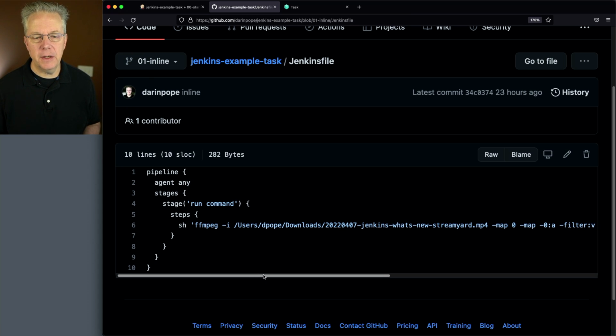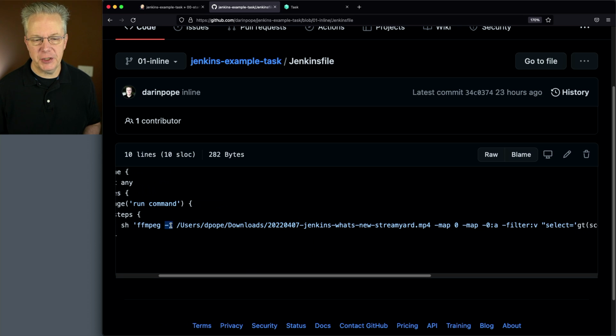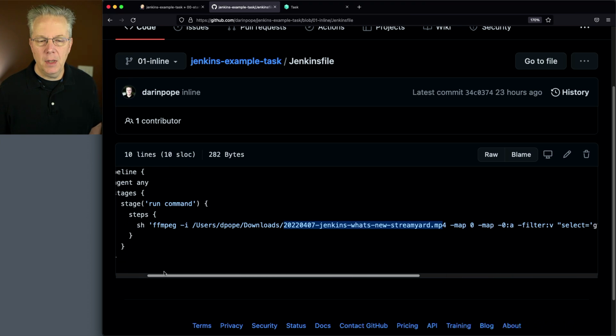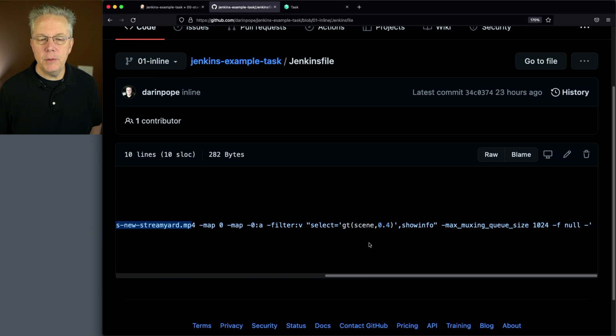What we can see here is I'm going to process a file, with -i for the input. I'm just processing a file from when we did a live stream for the Jenkins What's New on April 7th. And then I'm running a couple of other commands here. But one thing I want to call out is you'll notice that we're running the sh step, but within ffmpeg, I am using a filter, and this filter requires that I use double quotes and single quotes. And if you've worked with Jenkins pipelines for any amount of time, knowing that you have to escape quotes, whether that's a single quote or a double quote, can become quite challenging.